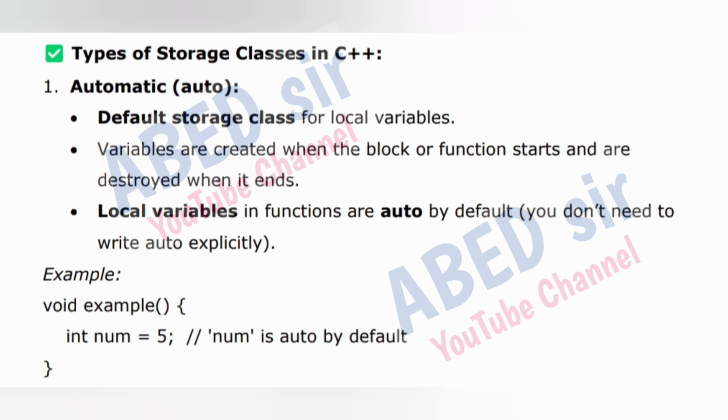Types of storage classes in C++. 1. Automatic, auto. Default storage class for local variables.